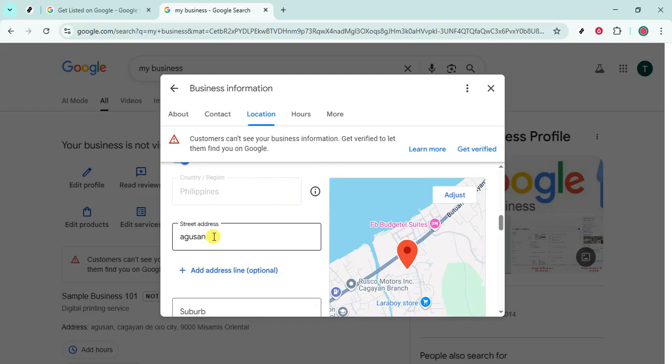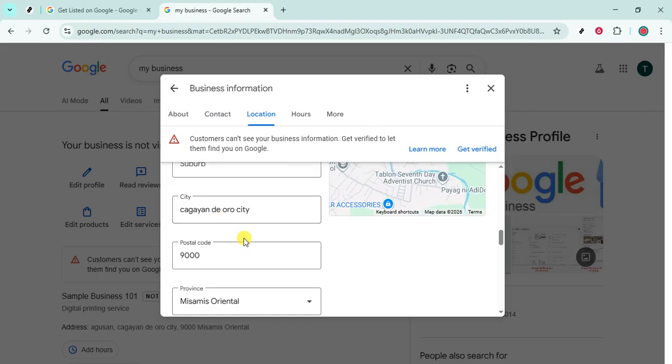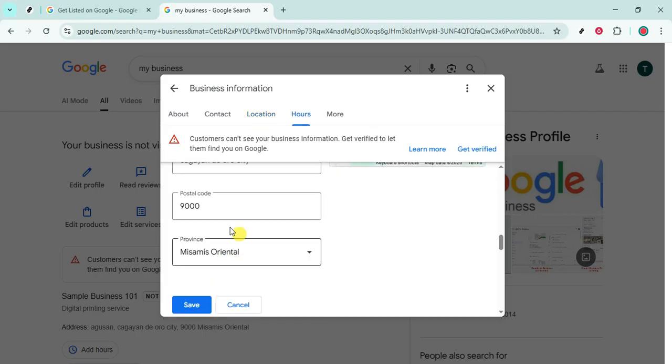If you're a storefront, make sure the street number and city are correct and verify that the map pin aligns with your entrance. If your business serves customers at their locations and doesn't have a storefront, confirm that your service area settings elsewhere in your profile reflect where you operate, while leaving the address hidden if that's appropriate.